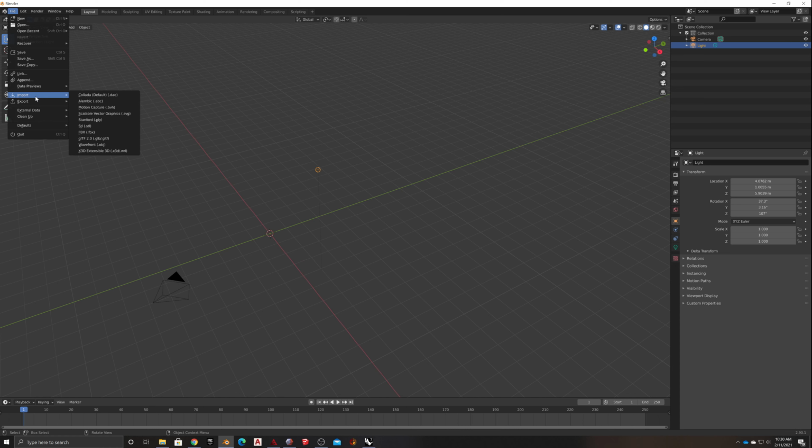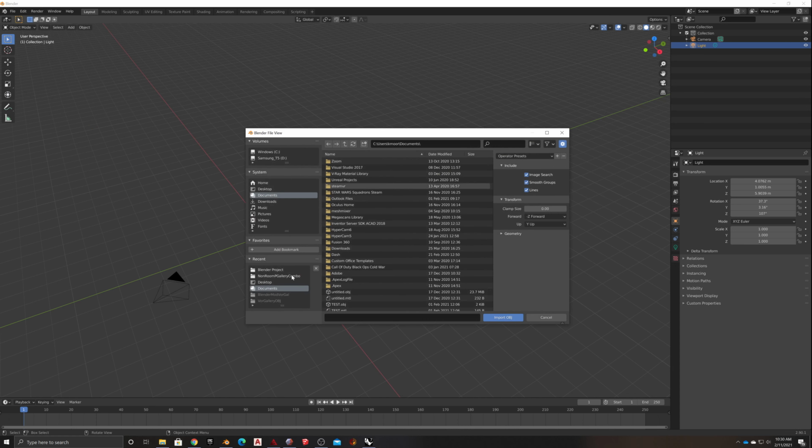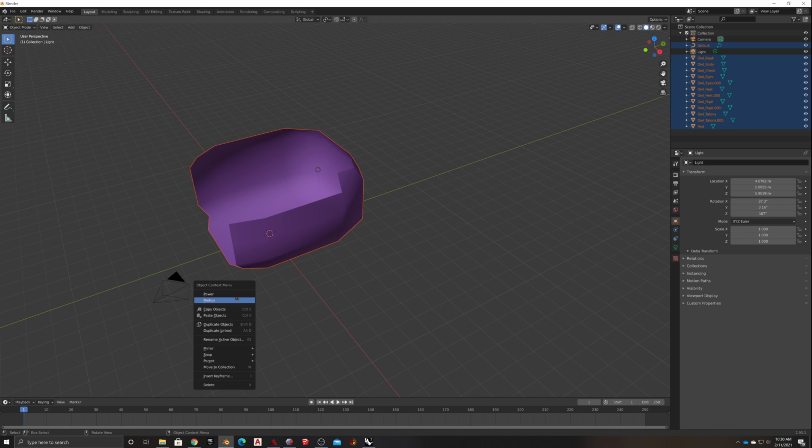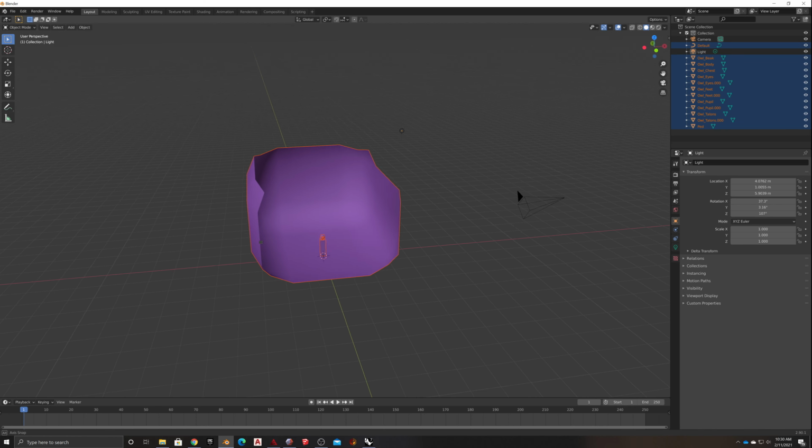So we're just going to import our wavefront OBJ, and mine is located in Blender Project, Package Design OBJ. And then here we've got all of these are okay. Image search, smooth groups, lines, geometry, split by object. That's an important one. And then click on import.